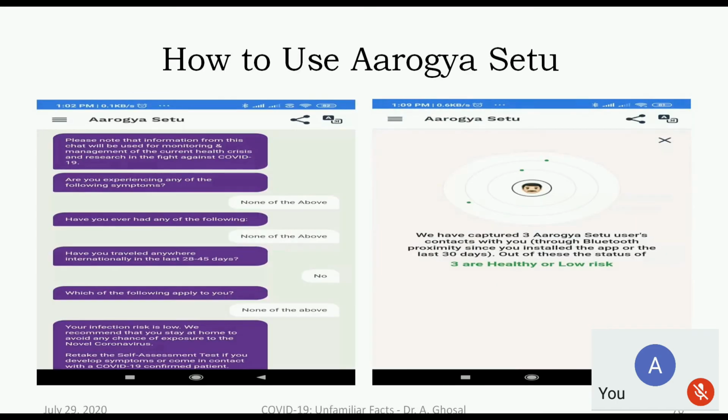They will be asking you for some information, such as whether you are experiencing any symptoms, whether you have a cough, and whether you have traveled somewhere. These questions are asked to you, and you give the correct answers. Then they will say that your infection risk is low or high, or something like that.